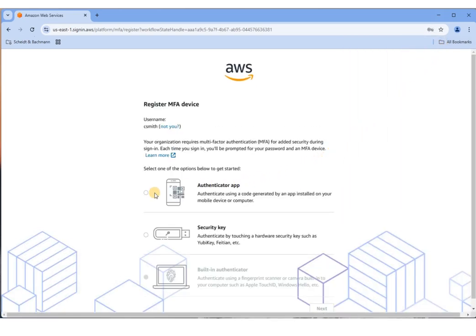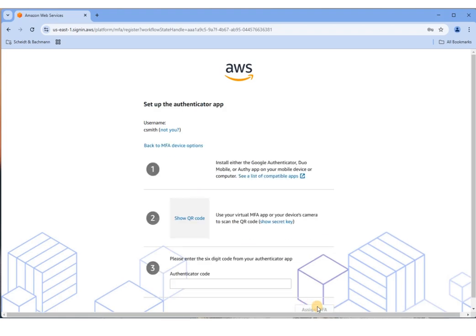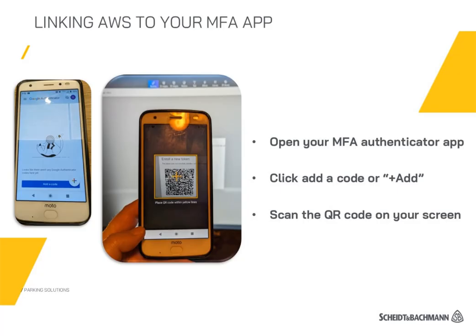If this is your first time accessing the site, you will need to link your MFA Authenticator app. Select the option Authenticator app. You will now need to have access to the mobile device you have your Authenticator app installed on. Click on Show QR Code. Open your MFA Authenticator app from your mobile device and click Add a Code or the Add button. Then scan the QR code from your screen.